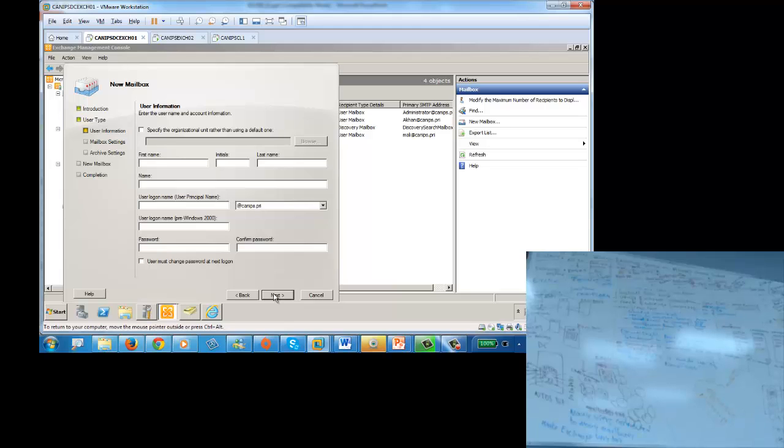Guys, challenge number 3 is create 200 users in Exchange. Create 200 users. Yes, it says 200 users on the board. So whatever is on the board. 400 users, guys. Yes, for sure.